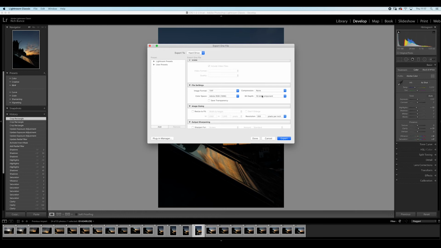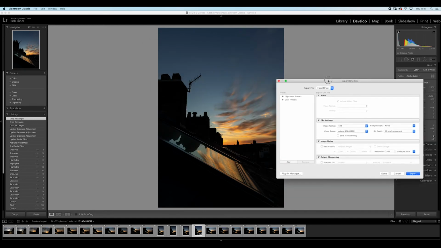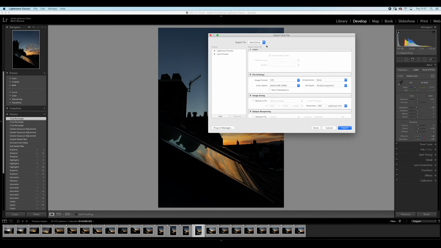Compression, none. Bit depth, 8 or 16. Now if you select 16, you're doubling the file size, but it does introduce a lot more colours, and for things like sunsets, it is quite worthwhile doing because you have quite a strong range of colours and contrast. So bit depth 16 does give you a lot more colours to play with, in contrasty images especially.